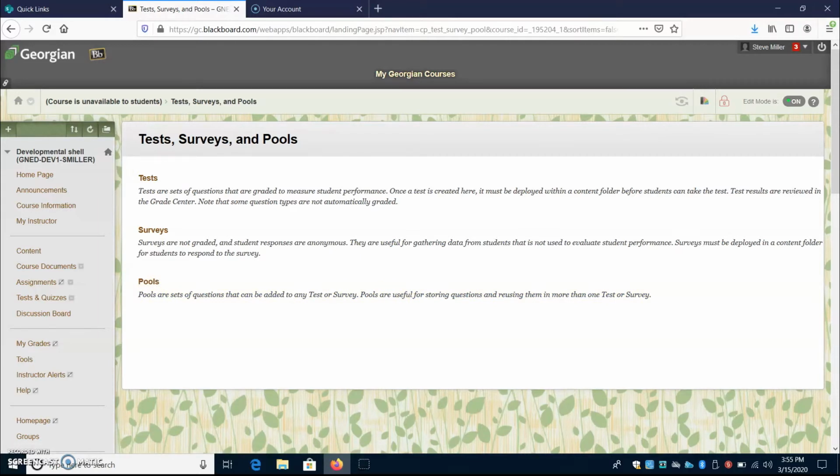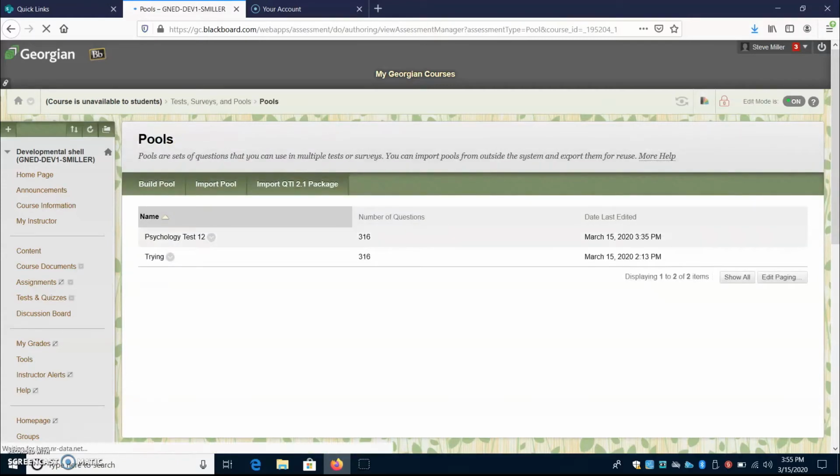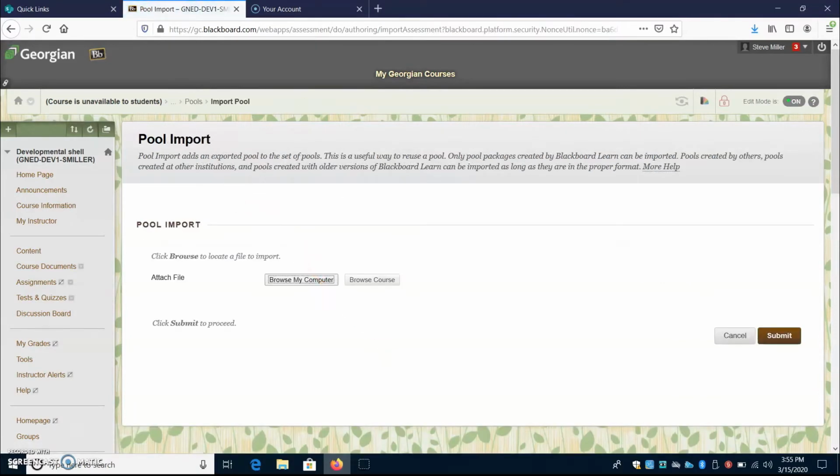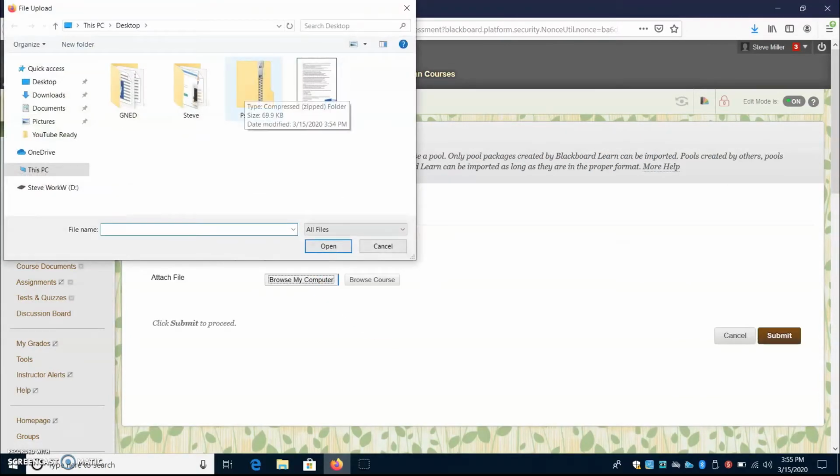If you have a Word document with 20 questions and you're going to give them 20 questions, my only concern with that would be there's nothing stopping them from working with each other and copying and getting the same answers and perhaps getting perfect. That's why I do a pool. So if you have a pool, come here. I've already got 2 pools. I've tried it twice, so I'm going to do it again. I'm going to import a pool. Find your zip file. That's the one I want.